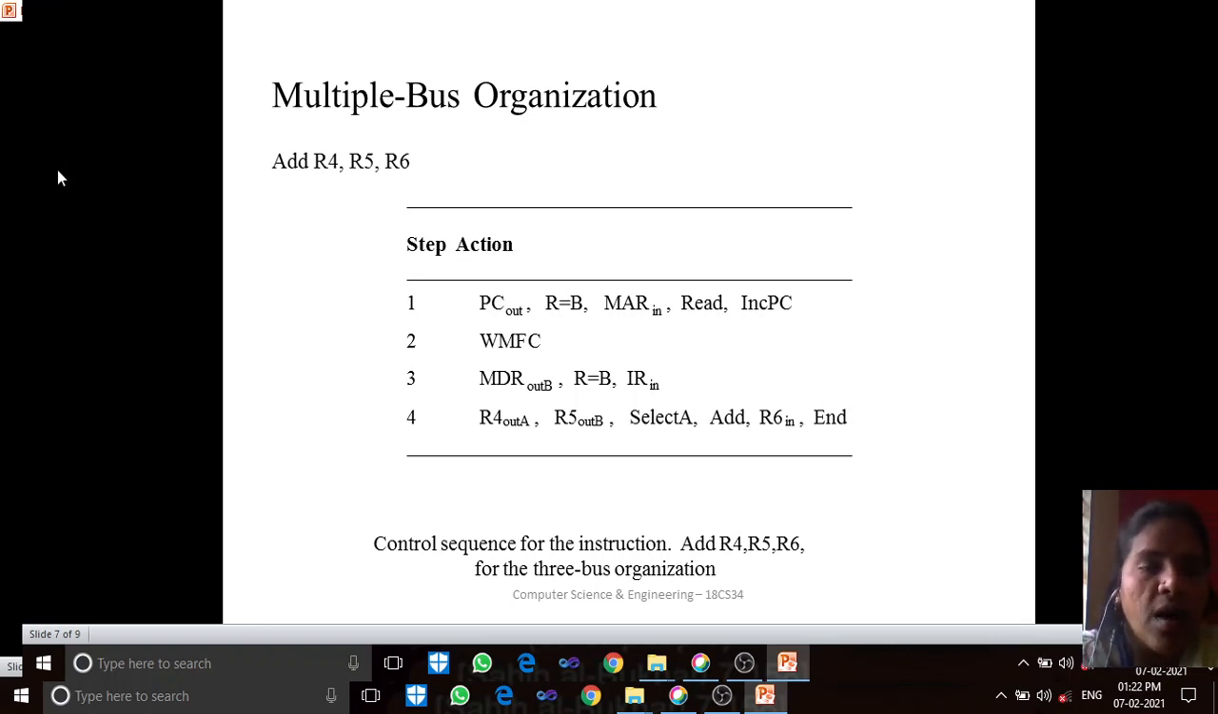Add R4, R5, R6. The instruction adds the contents of R4, R5, and R6 and stores the result in R6. In order to do so, the actions are here. The contents of PC will be put out. PC contains the address. Now R equals B. R equals B means it's already there in the bus, so it will directly transmit it to R.